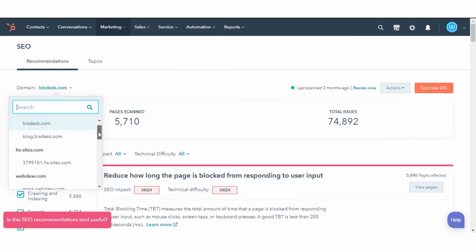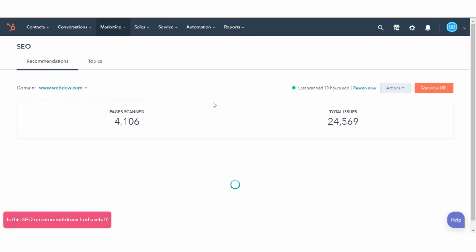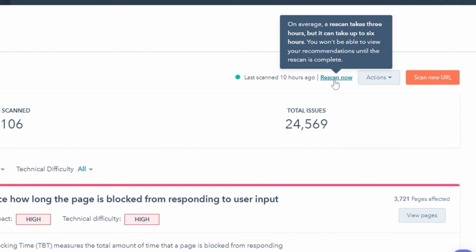To scan a previously added domain, click the Domain drop-down menu and select the domain. In the upper right, click Rescan Now.